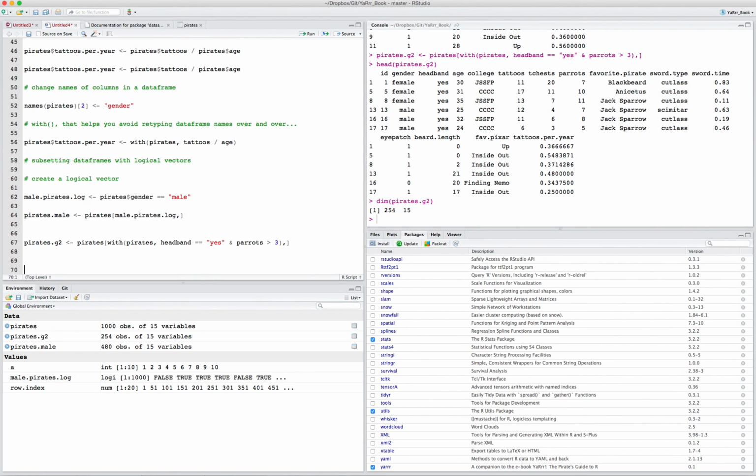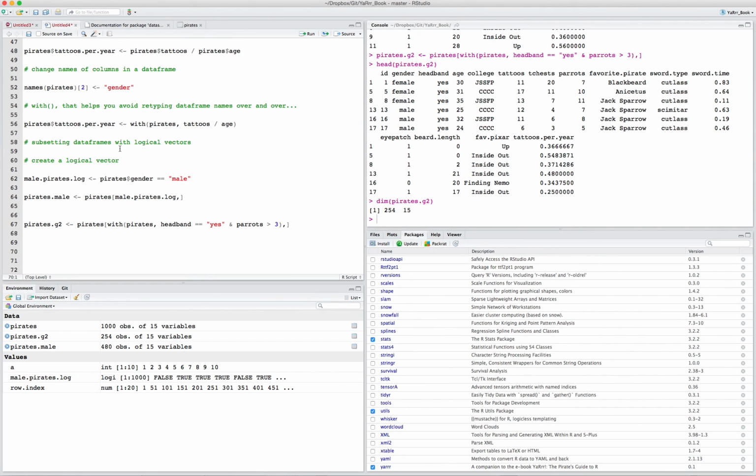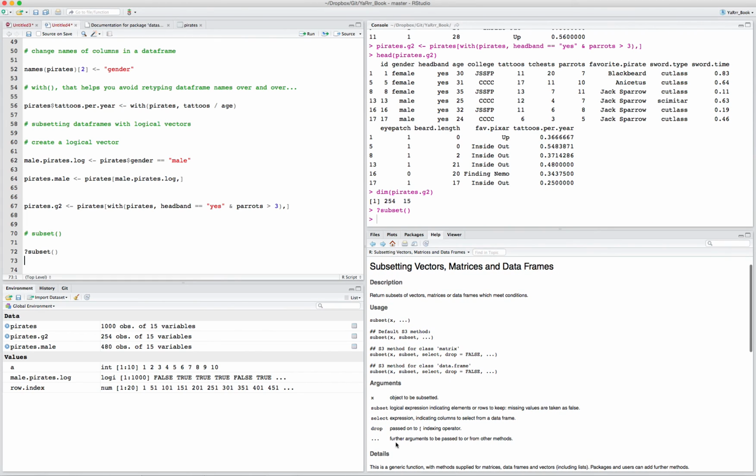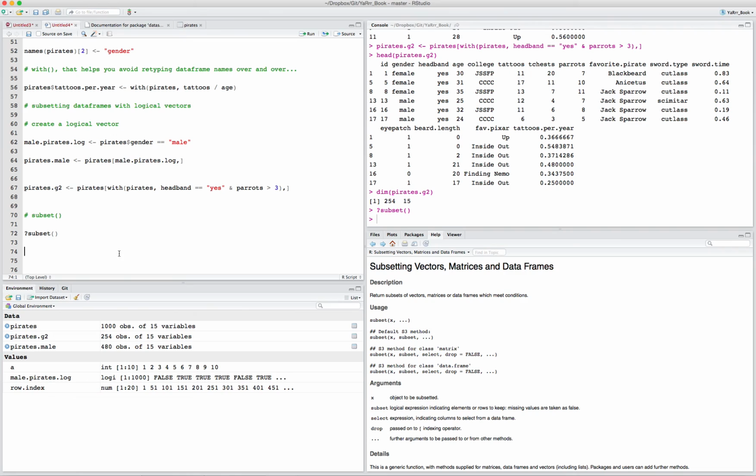So this indexing, or logical indexing, is one way we can subset. There's a slightly easier command, which is the subset function. So let's look at the help menu for subset. And you see that it has a number of arguments, mainly the object you want to subset, so the original data frame, and the subset and select arguments. And let me just give you an example of how that works.